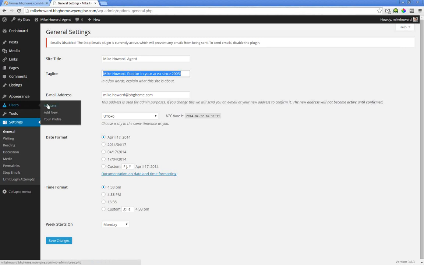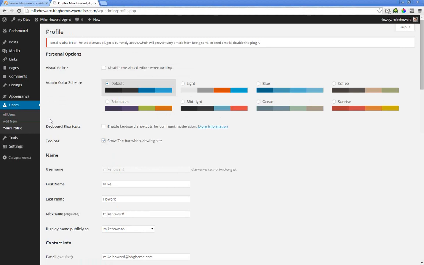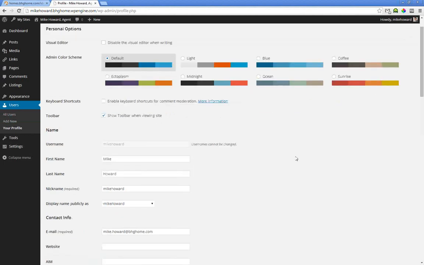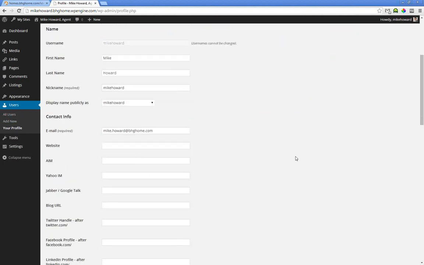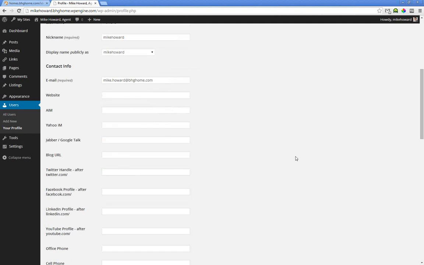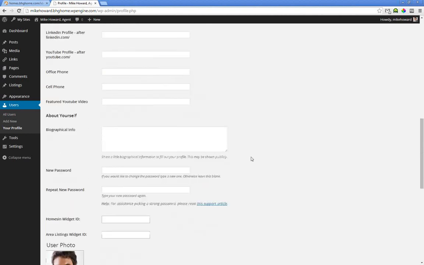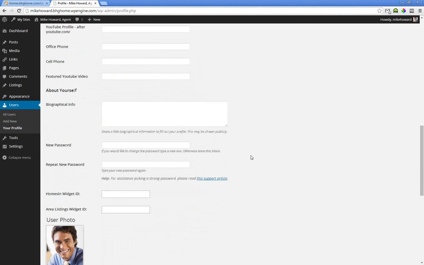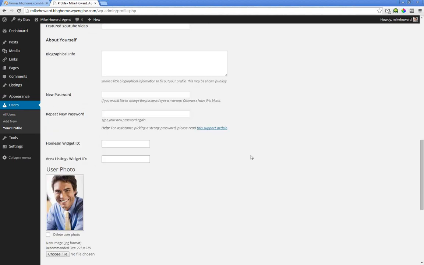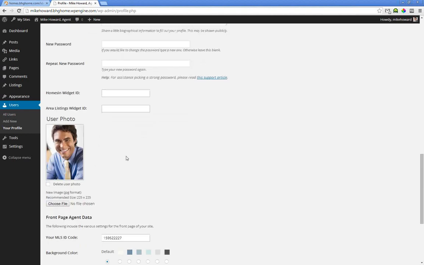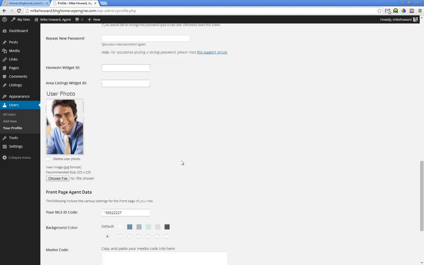Under Users, there is a link called Your Profile. Basic stuff there, additional ways for people to contact you, more about yourself, as you would like people to be able to learn, and then a place for your picture. So you can upload an independent picture here that will be used on the site.